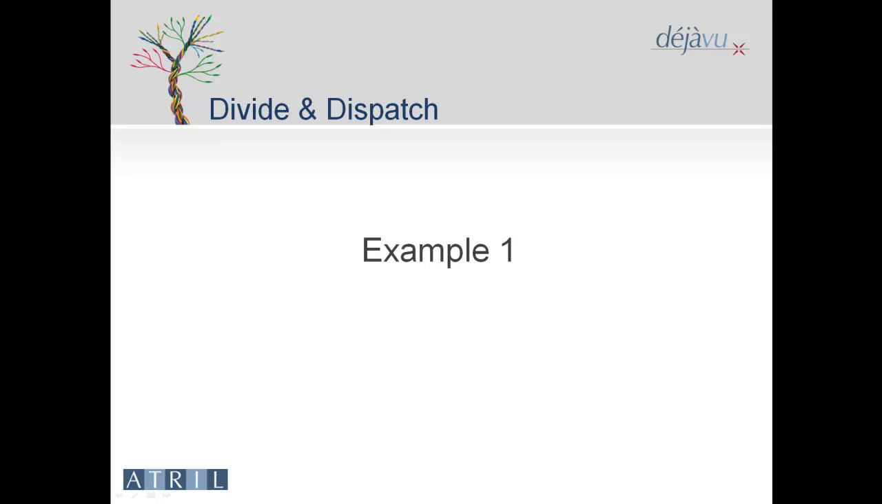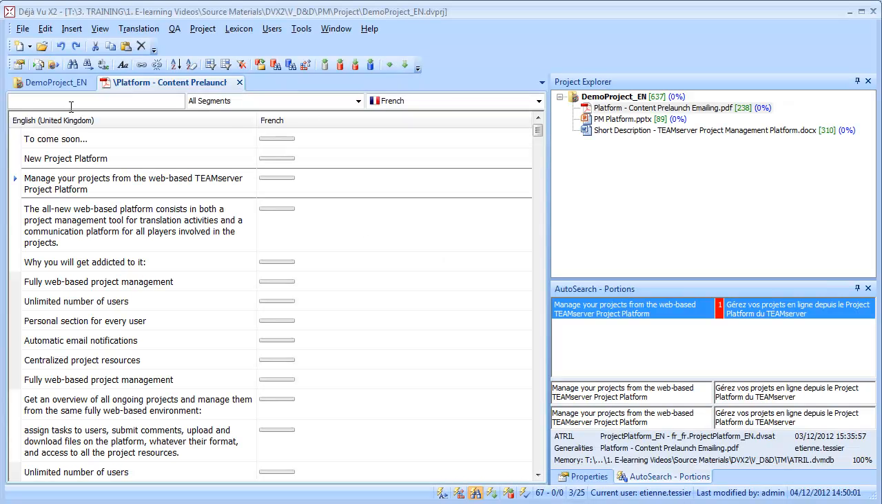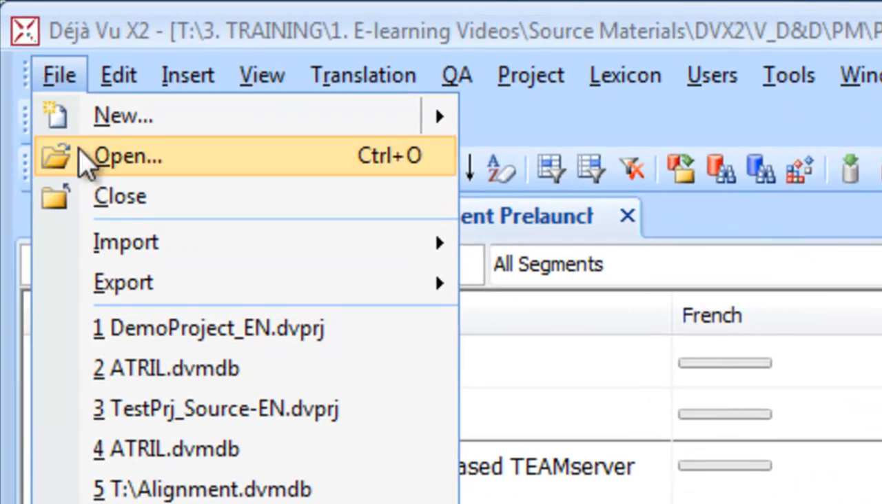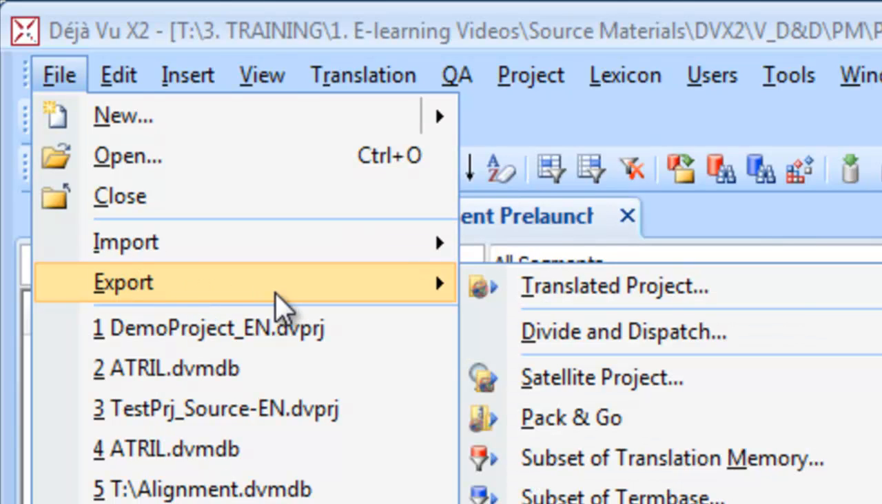Let's use Divide and Dispatch. Here's my new project. I have to split it into several different translation packages for translators and proofreaders. It consists of one PDF file, one PowerPoint file, and one Word file that need to be translated from English to German and French. To use the Divide and Dispatch feature, I click on File, Export, and Divide and Dispatch in the menu.